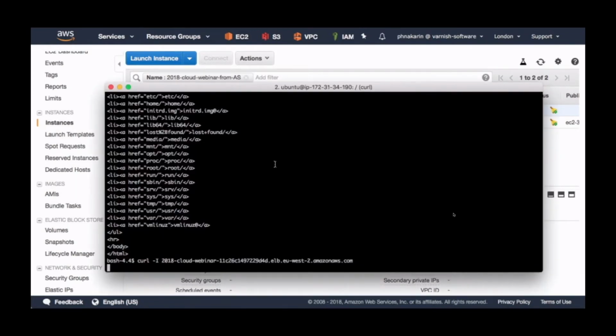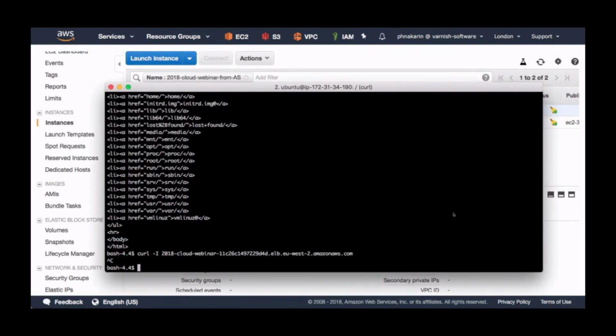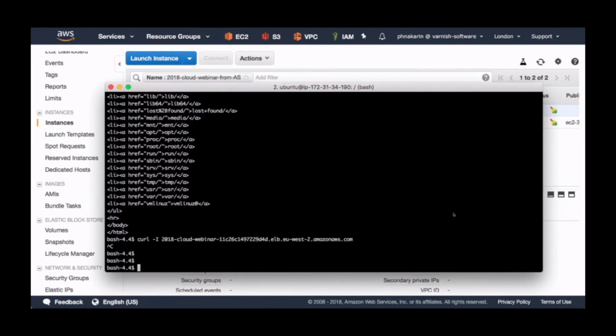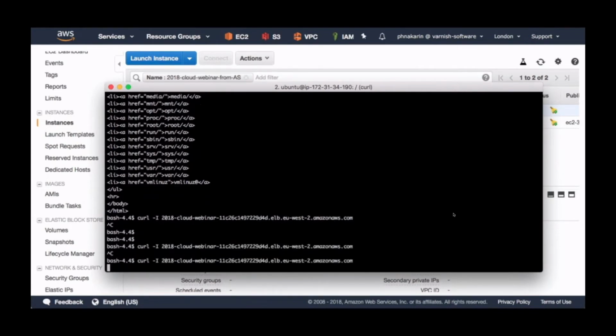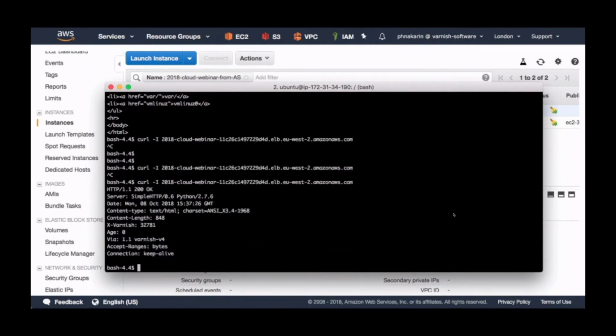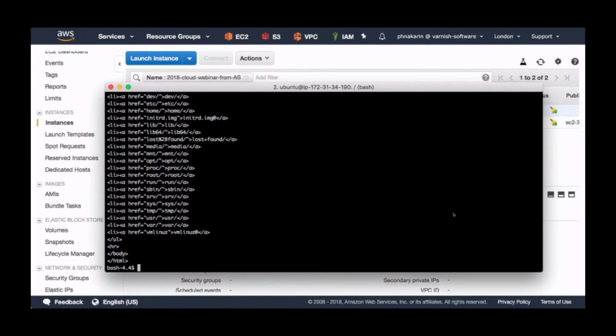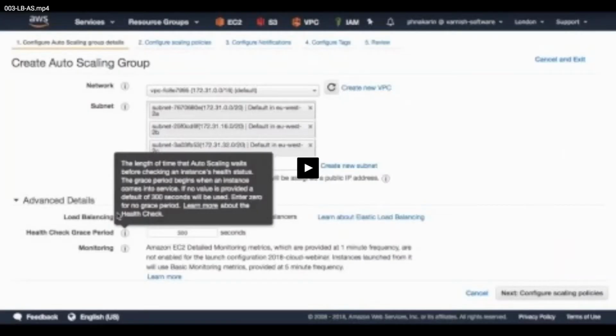So let's just Control-C this one. Try to curl again, maybe a bit early. It's still initializing. And finally, there we are. Yep, and we have some content as well. And that's auto-scaling.